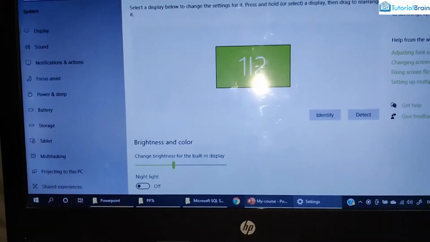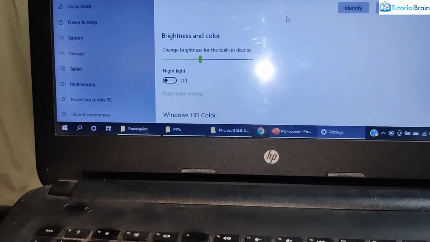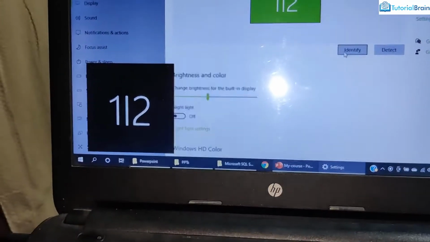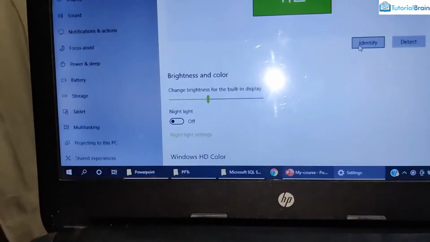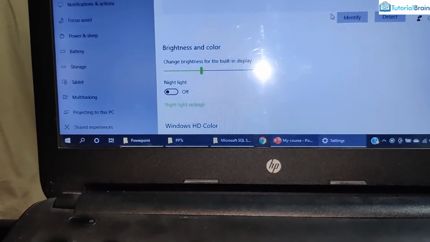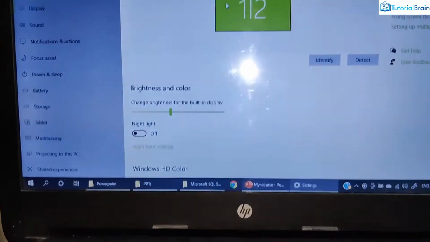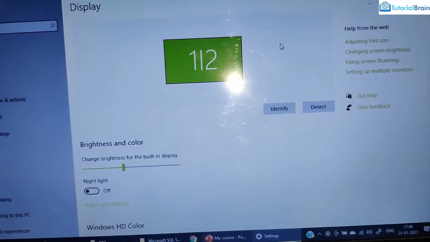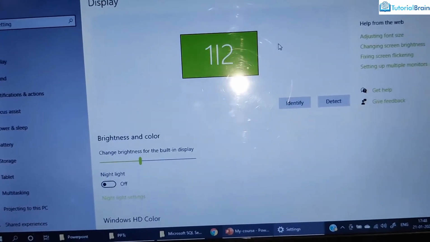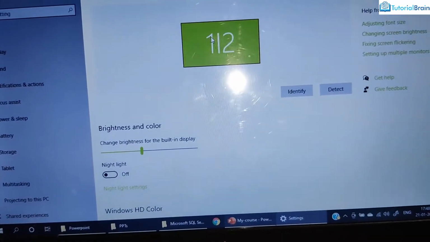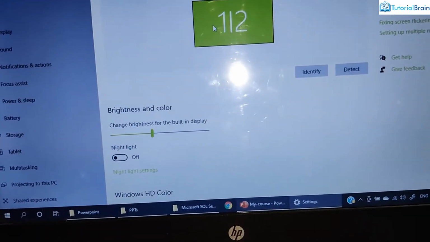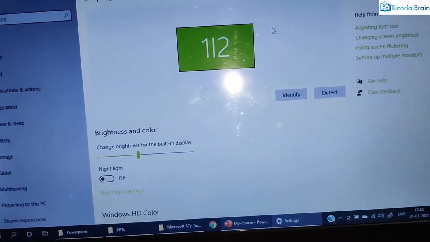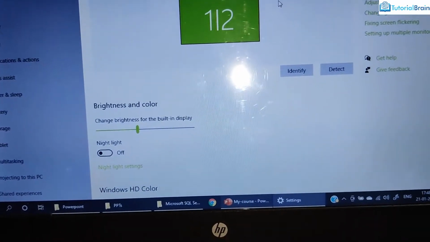And let me just show you a few other options which you have here. You can just click on this Identify. If you click here, you see it shows 1 and 2, and in some of the laptops, it will give one box for the laptop and another box for the monitor. So it will show 1 and 2. If it is showing 1, that means it is the laptop, or the device from which you have connected, and the 2 will be mostly the monitor unless you have changed the settings.